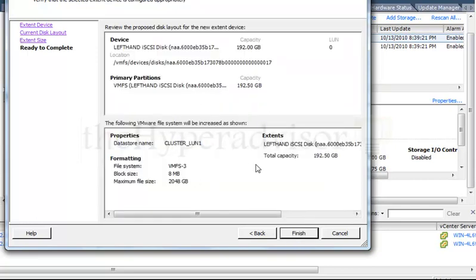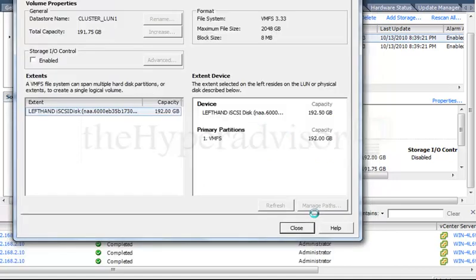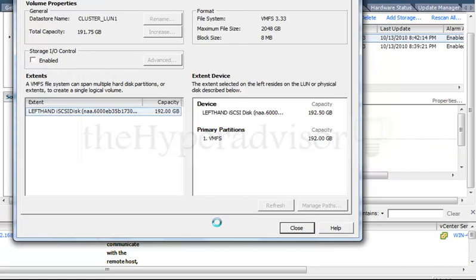Go ahead and give you the summary. We click finish. And it will go ahead and extend that volume for you on the back end.